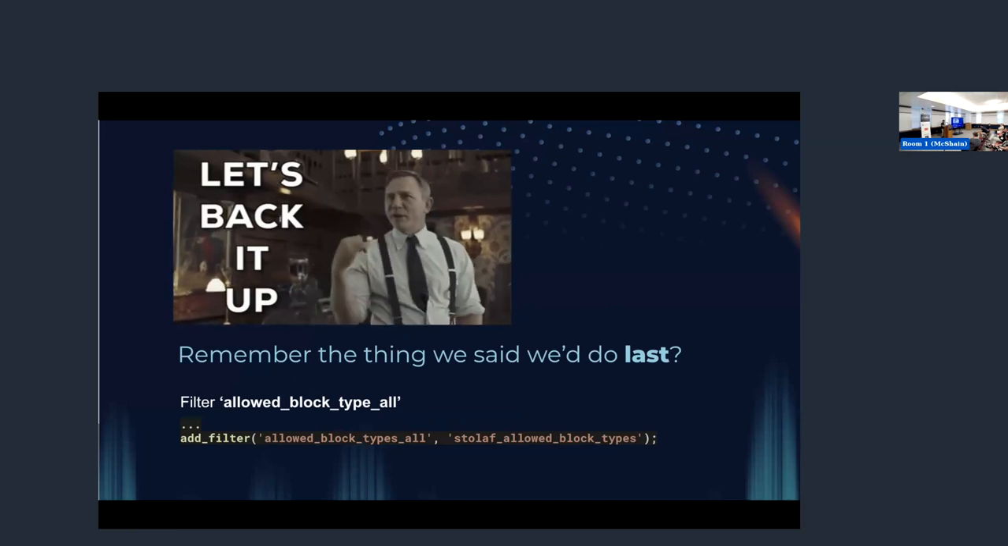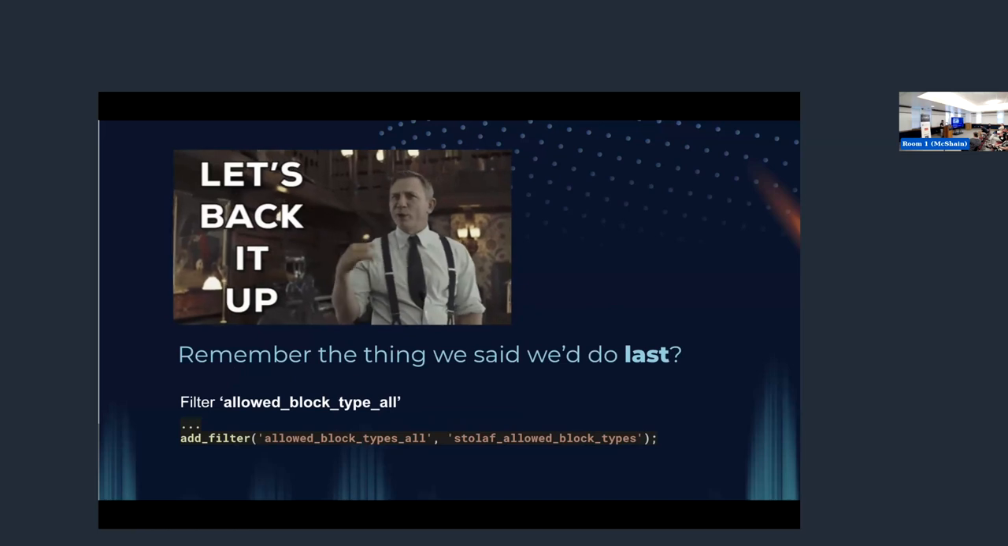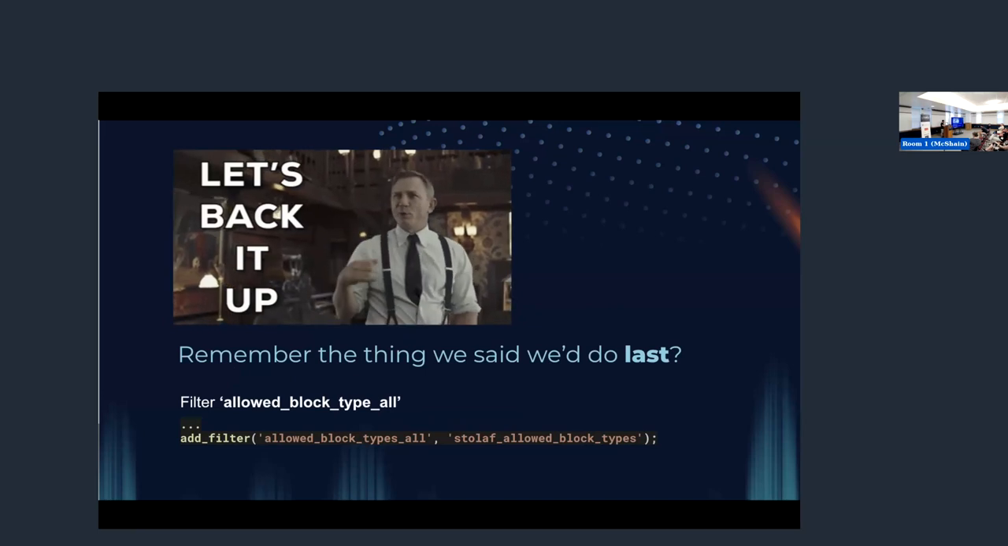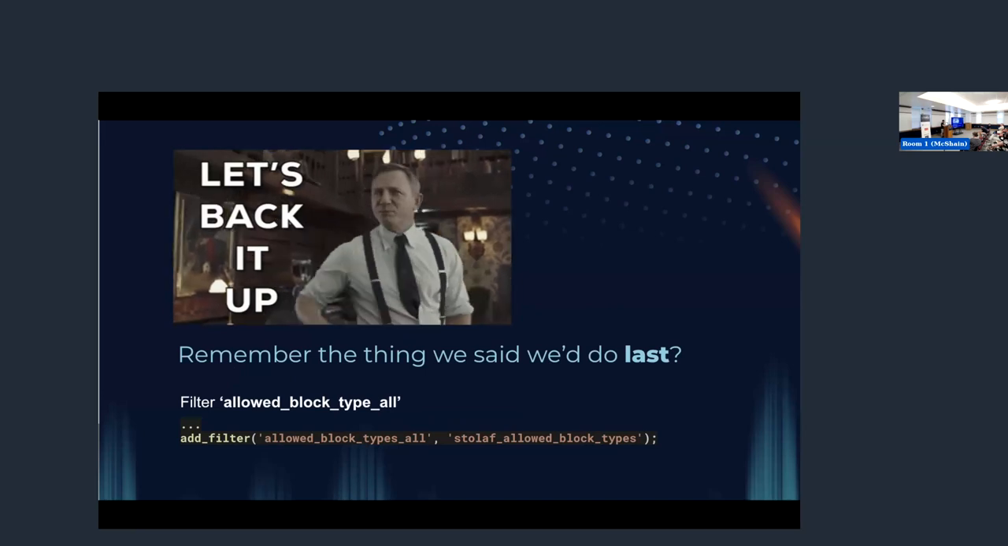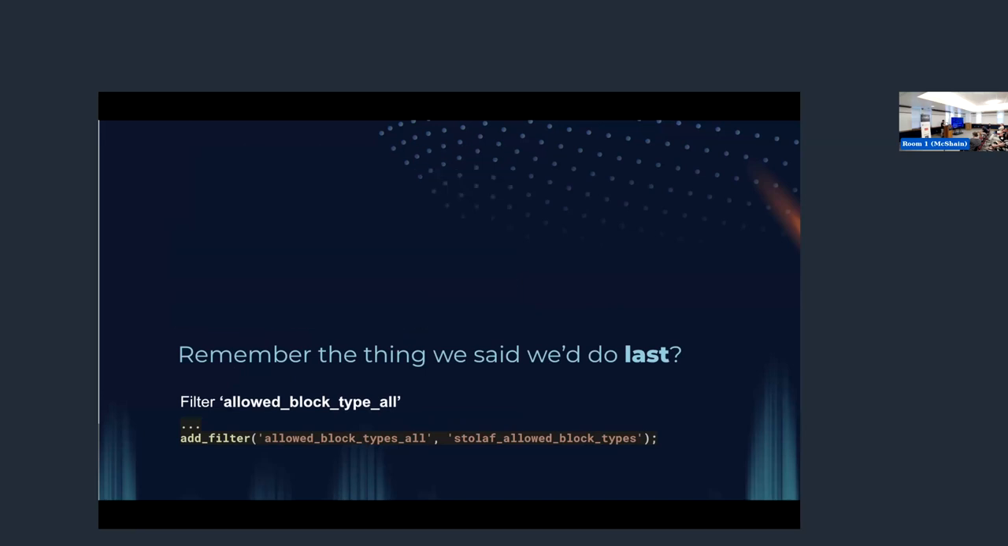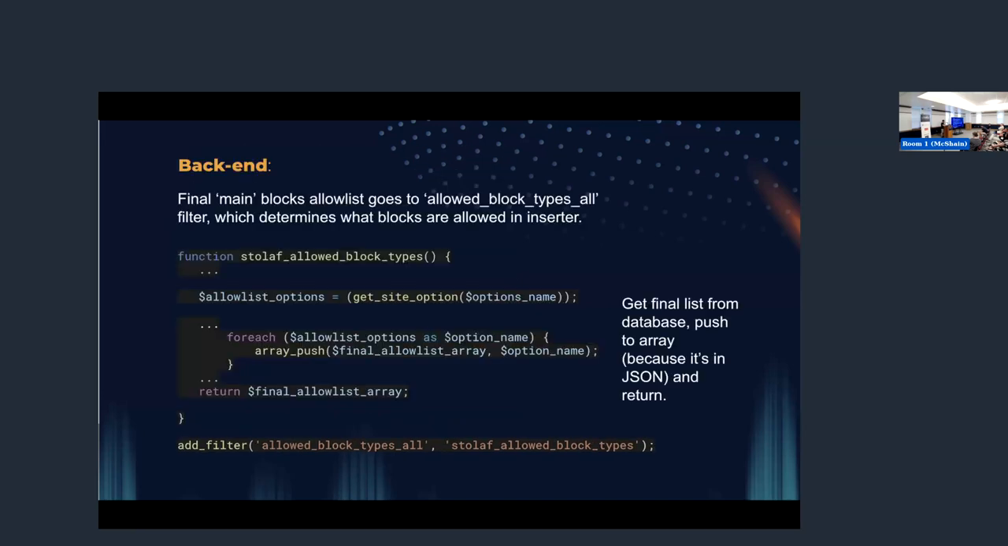Hey, let's back it up. Sorry. Okay, so remember the thing we said we'd do last? We're gonna do that now. We are adding that array to the filter, allowed block types all. And that's it. But now we're on the back end.